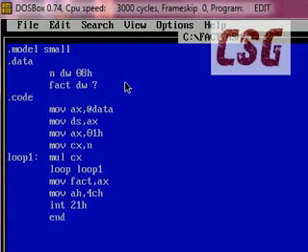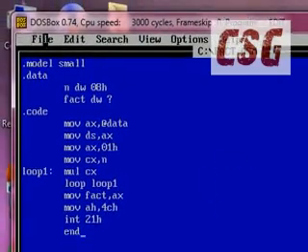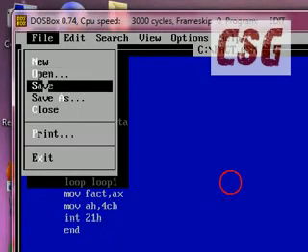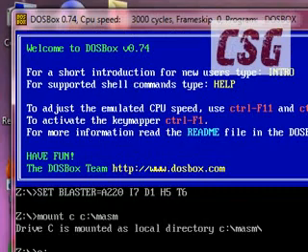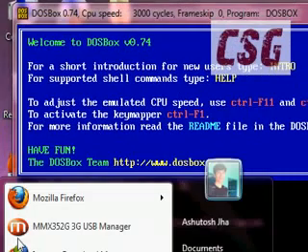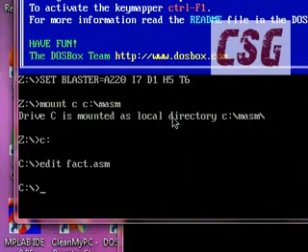Okay, so we have typed the program. Now go to file, save it. Okay, now you can go to file, exit. Okay, now we again came back to the command window.